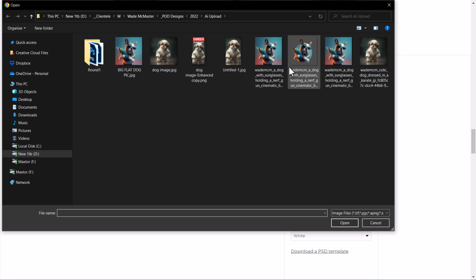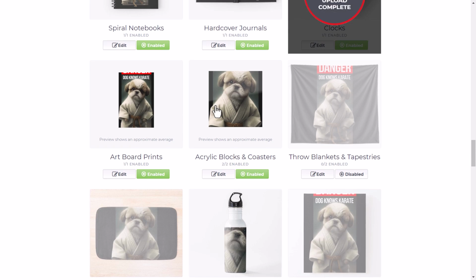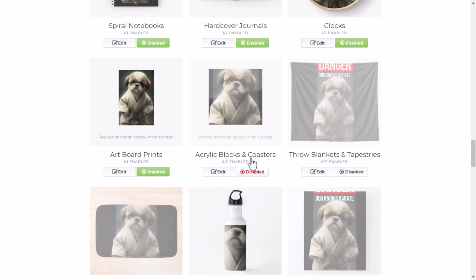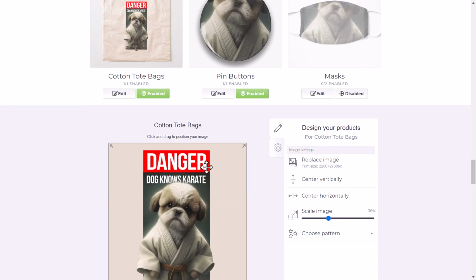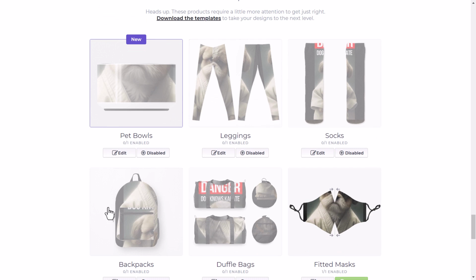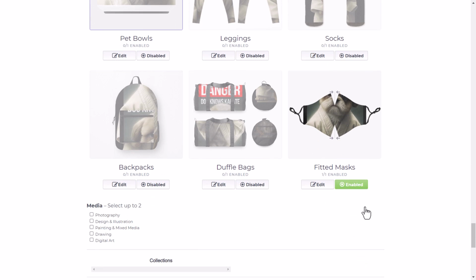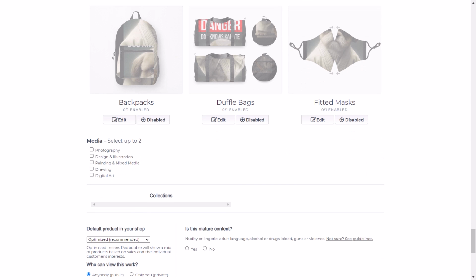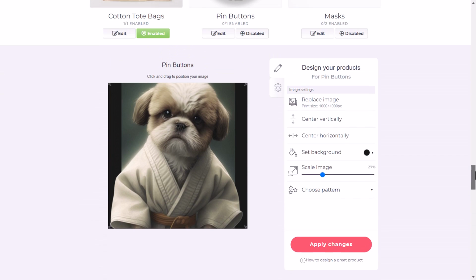Swapping out images as needed. Disabling anything you don't want. There's a few different niche products down here. If you feel confident playing with those, I would, but that's probably a topic for another video. I'm going to disable it, and once I have that done, I can go back and review, make sure everything's looking good.